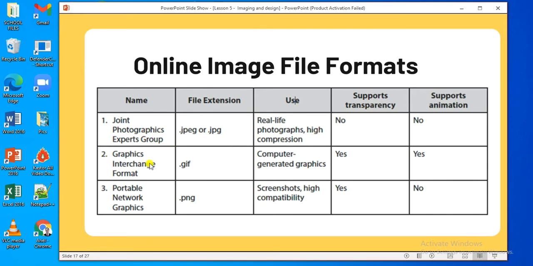Second is the GIF, or Graphics Interchange Format. It is for computer-generated graphics, and it sometimes supports transparency and supports animation, but not that high compression or high resolution. Now we have the third one, the PNG, the Portable Network Graphics. It has high compatibility and it supports transparency, but it does not support animation.